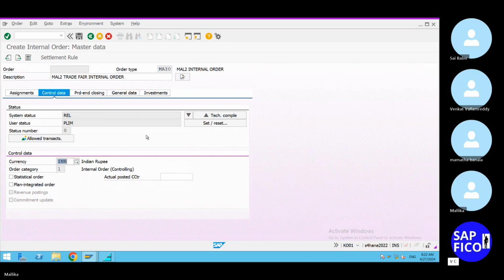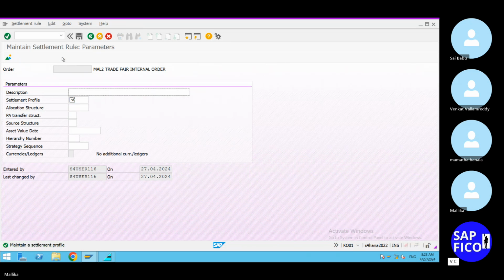Go to the settlement profile, ma'am. Go up. There is a settlement profile. In this settlement profile, all of you take out the settlement profile. Just give the description. Description is trade fair internal order. Trade fair internal order, and you have the settlement profile. So what is the settlement profile that we can give? Give the MAL2.